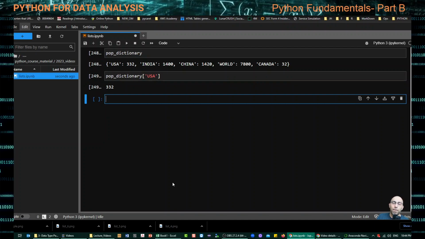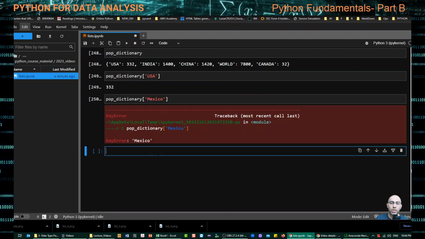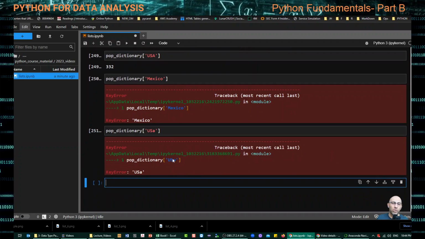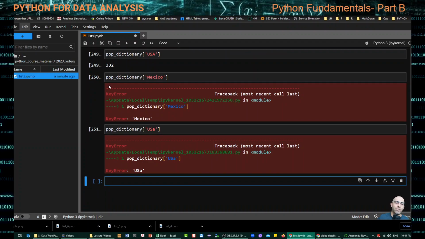So what if that key is not there? Well, let's try it. Population dictionary, but this time intentionally, I'm going to ask for, let's say, Mexico. Do we have the population of Mexico? It says a key error. I don't have that. Or even if I make a mistake in spelling, again, USA, I'm going to get an error as well. Getting these errors is not very pleasant, and it's sometimes not very informative to a user.